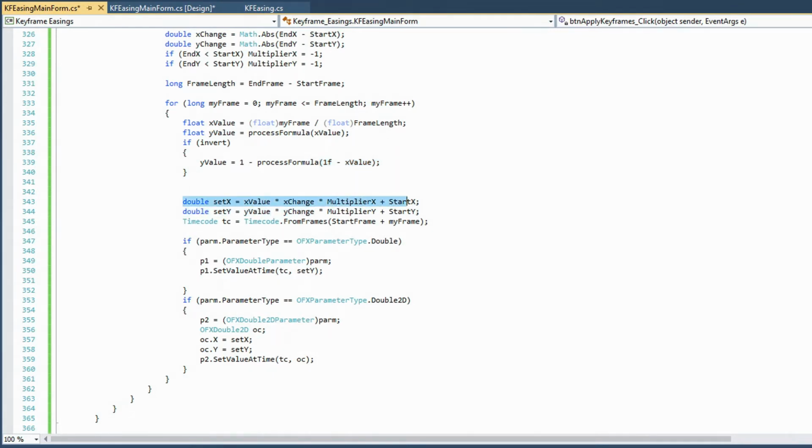For our double, we want our set X position, which is going to be our X value, times our X change, times our multiplier, plus our starting X value. Then for our set y, we are going to have our y value times our y change times our multiplier plus our start y. And then we're going to get our time code, which is going to be from frames, which is our start frame, plus the current frame that we are processing.